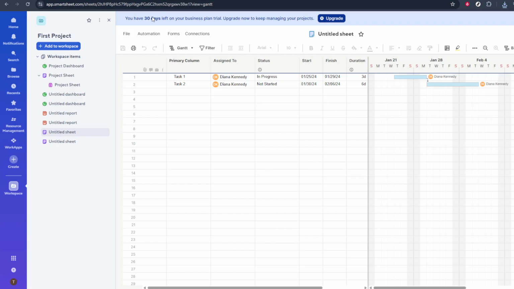In this walkthrough, I'll guide you through where to find the testing option and how to use it so you can confidently verify your automation setup.